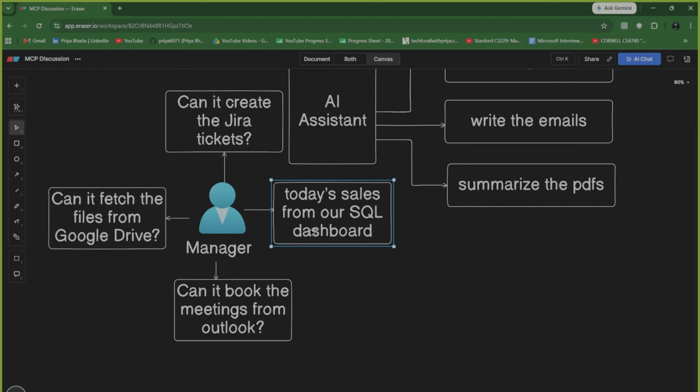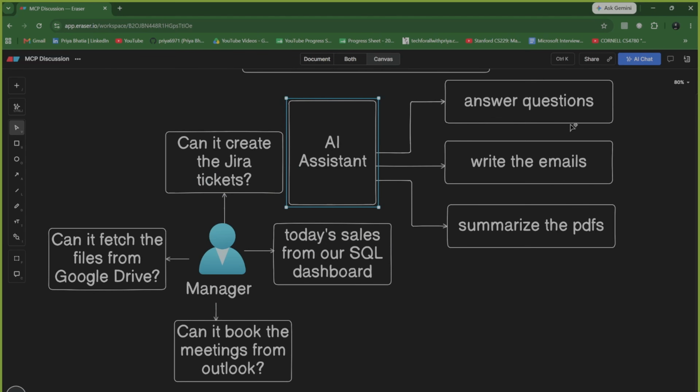Okay, so anyhow, the point is, will it be able to do these tasks for me? Maybe today it does not have those functionalities. It is just able to answer questions, write mails, summarize PDFs. But will it be able to do it maybe in the future? Should be possible if we can give our AI assistant the tools. Exactly.